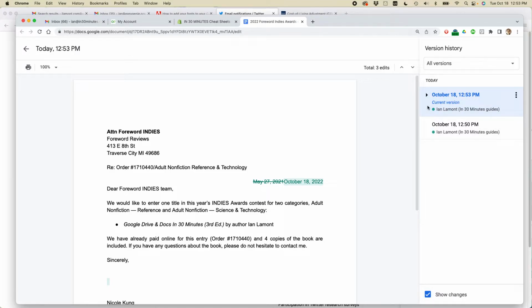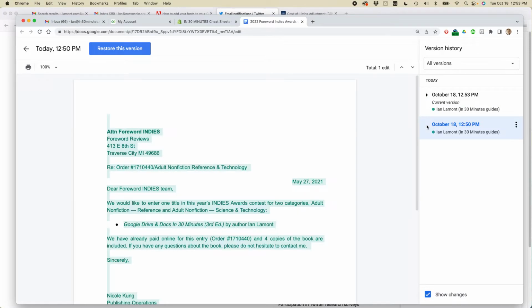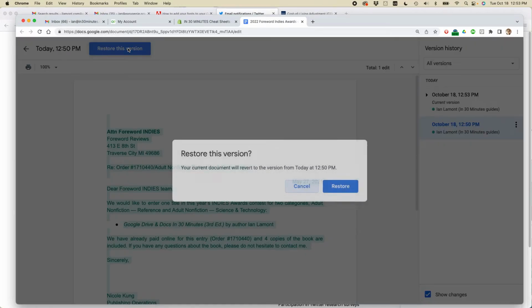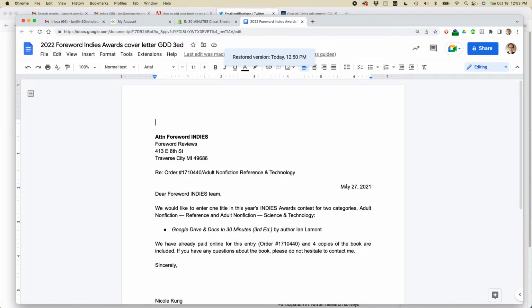So if I wanted to go to the earlier version, the earliest version of this particular document, I would select that. This goes back to the earlier version. And then where it says restore this version, I just click that. And you'd be prompted, are you sure you want to restore this version? And then you'd click restore, and it will basically go back in time to what it was a couple minutes before.